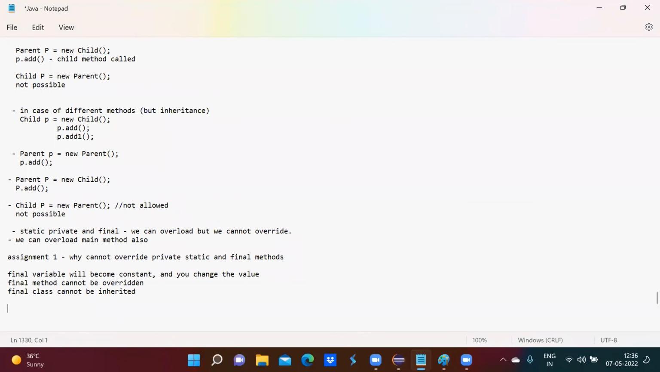Now, what is the difference between method overloading and method overriding? Quickly, can you please tell me the difference? One by one, overloading please. Overloading is done in the same class. Yeah, good. Overriding is done in a different class, an inherited class. Good. That is the first difference.